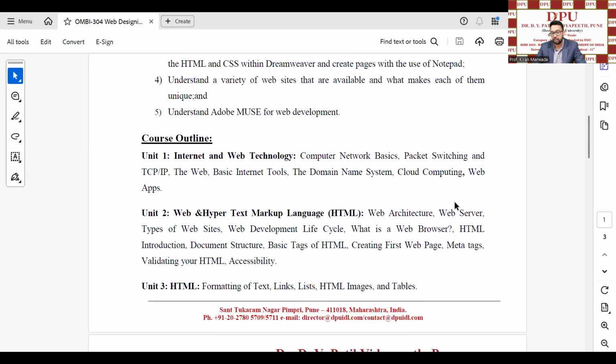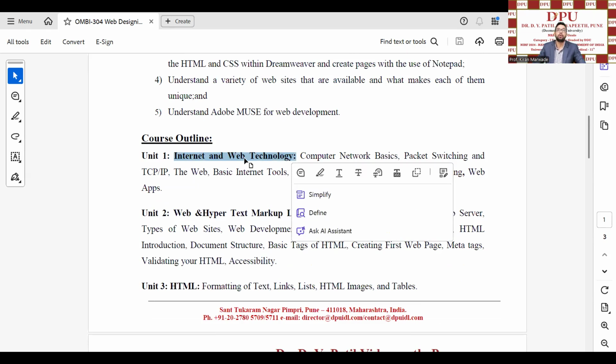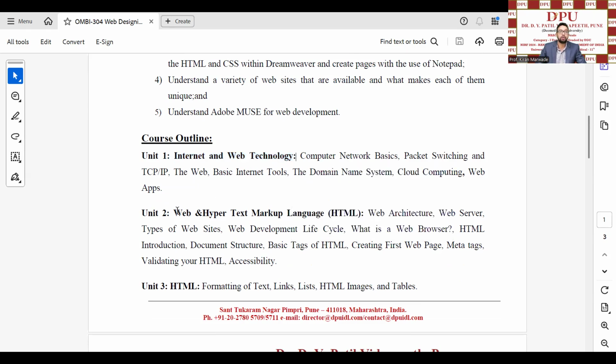So without wasting much time, we will first discuss the syllabus of this course, and then we will start with unit number one. At first, we are going to discuss the basics of internet and web technology, how these things work, the different ways of communication, and how data gets transferred. Packet switching, TCP/IP protocols, all these things we are going to discuss in unit number one.